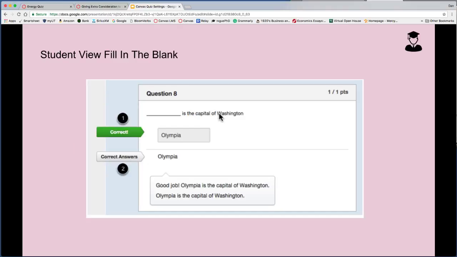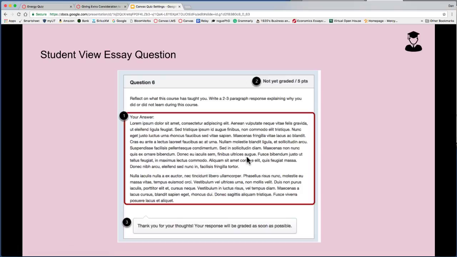Fill in the blank is an option you can use. So you can put in the correct answer and the student has to type that in. Here's an example with a feedback box. Essay question, again, pretty obvious what this looks like. This is something that obviously you're going to have to grade later. But you can put a general feedback in there.